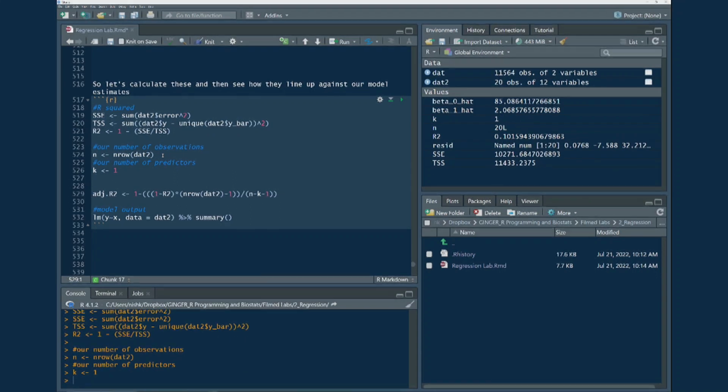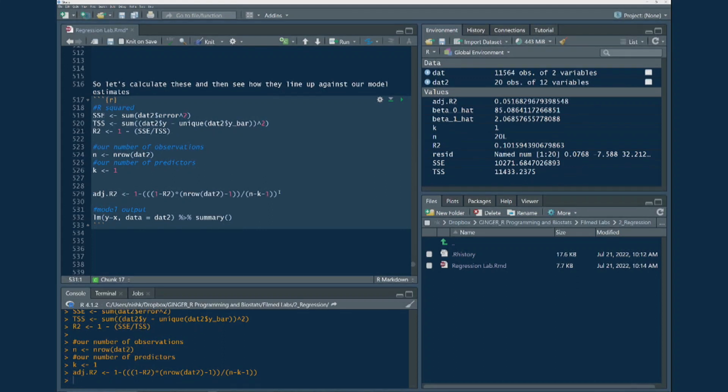So then our adjusted R squared here becomes our variables of interest that we've seen before. And we end up with an adjusted R squared of 0.05, which, believe it or not, is even worse than 0.1.